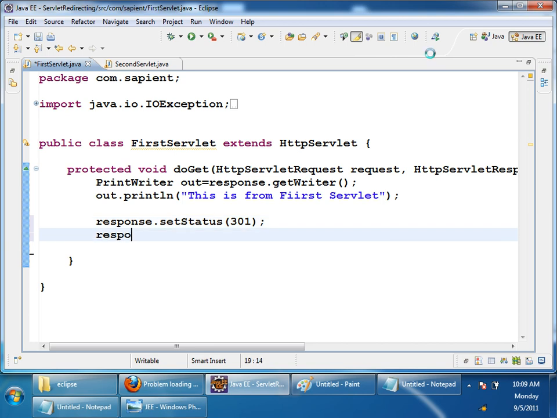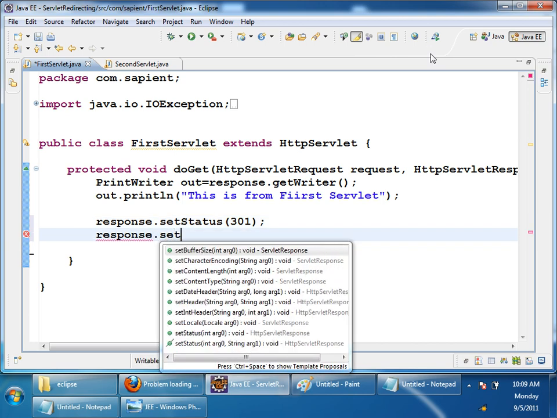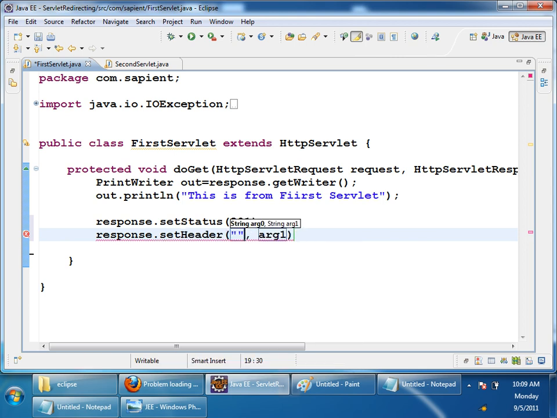And response dot setHeader. The header name is location. The value is nothing but the relative URL. Relative URL means I'll give as second, relative to the current URL. What do I mean by relative URL? You will understand once I give a request. Yes, I give the URL pattern of the second servlet without slash. There is a difference. What will happen if I give slash and what will happen if I don't give slash?